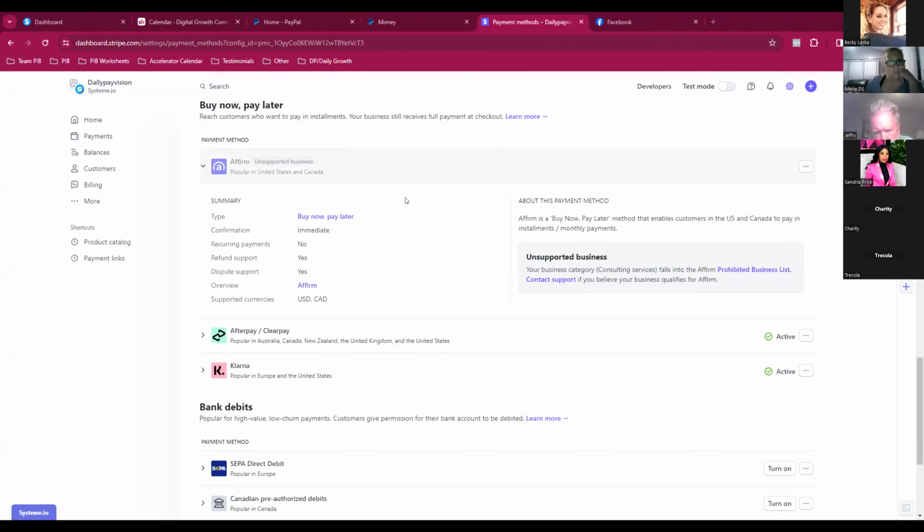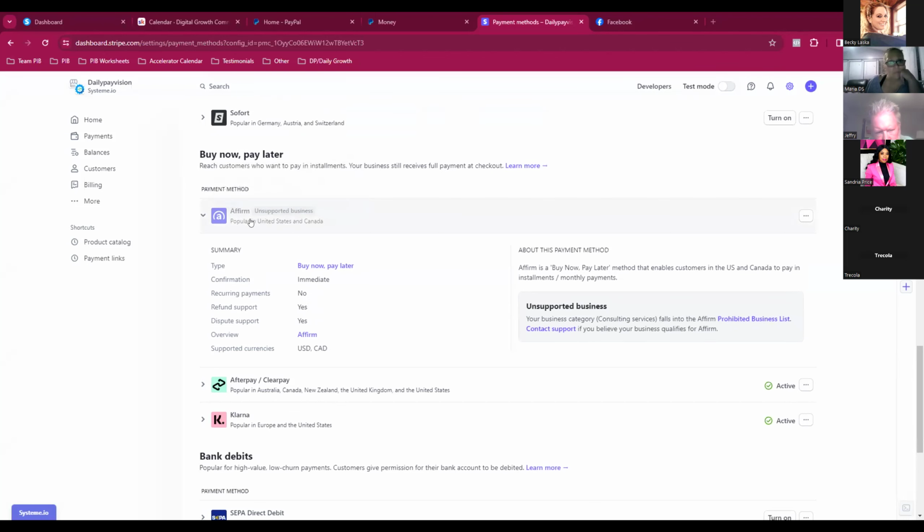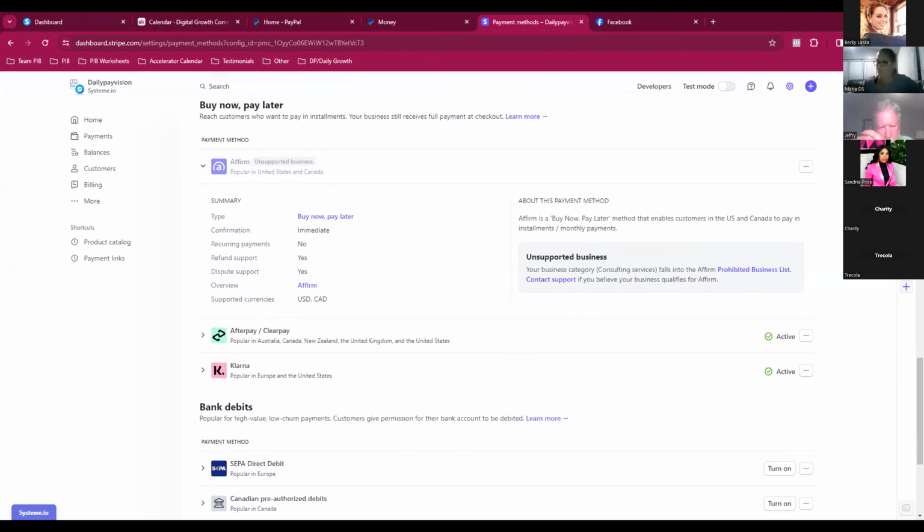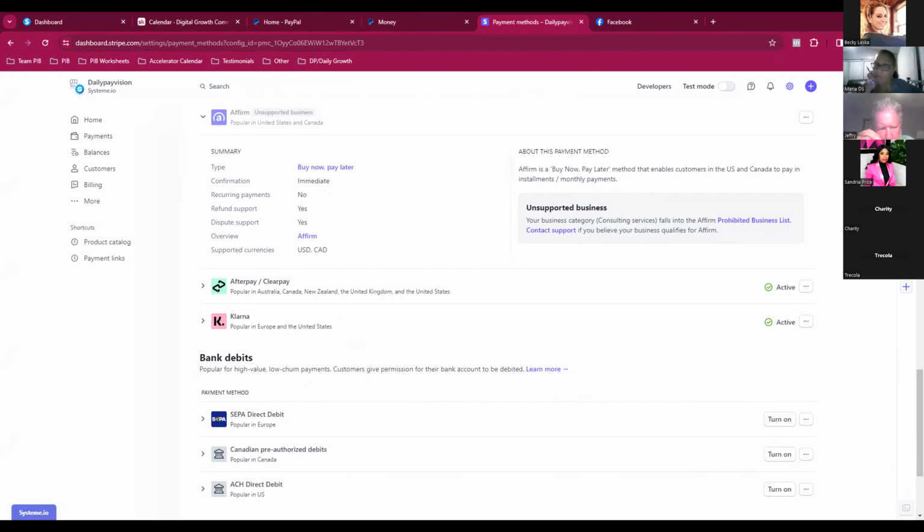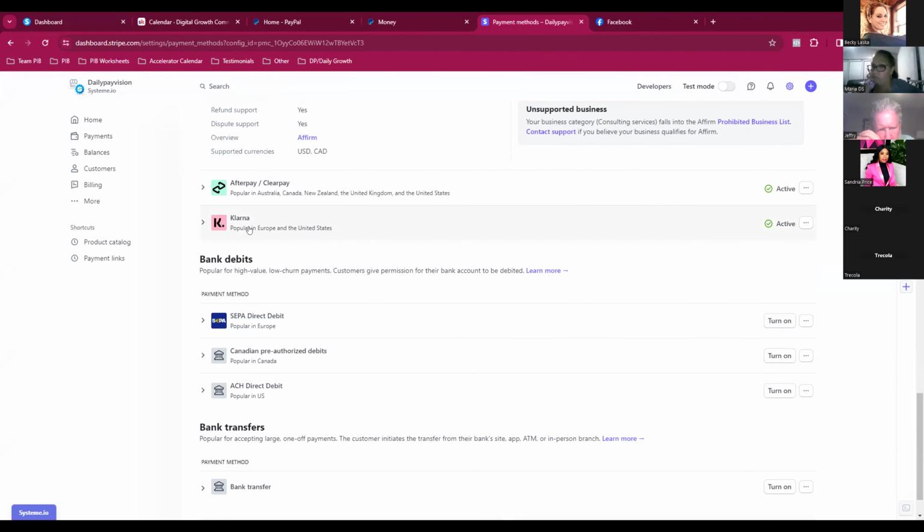Yes, I can. Okay. Is this normal? I can't activate it or anything. Affirm is having some issues with digital marketing. They're tightening up, so they're not necessarily allowing it to happen. You can try and give Stripe a call, but more than likely it's sometimes it'll work, sometimes it won't. Okay, so basically just Klarna.